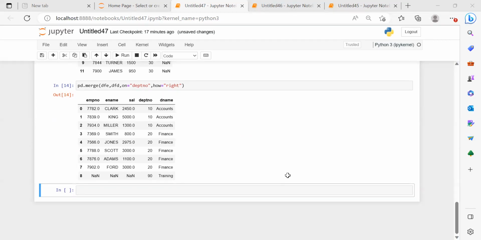10, 20, 30 we have here, but here we have only 10, 20. We don't have 30, but we have an extra one here, that is 90. So in the result, 30 won't come. But the right side table, department, has one extra department number, that is 90. Not extra, it is that for 90 we do not have any entries in the EMP. So that's why 90 we will see, but all the other columns are blank here. So this is your right outer.